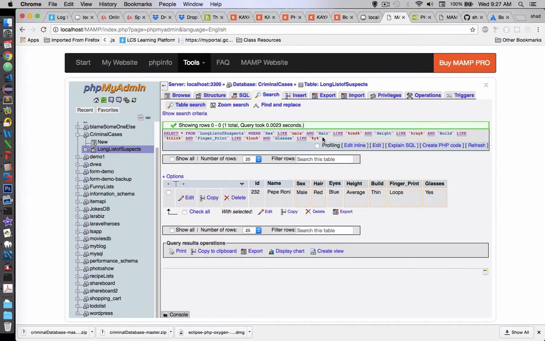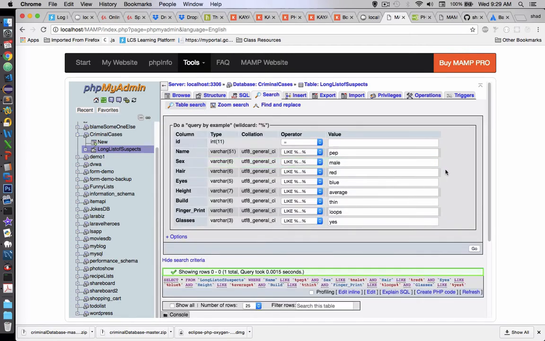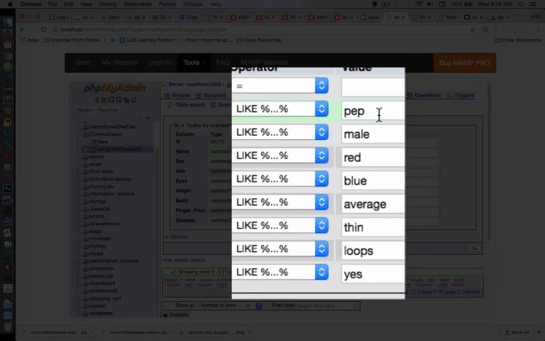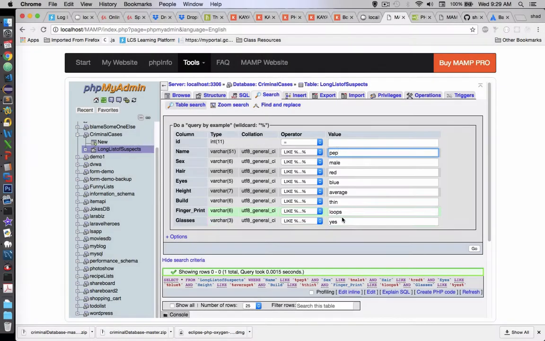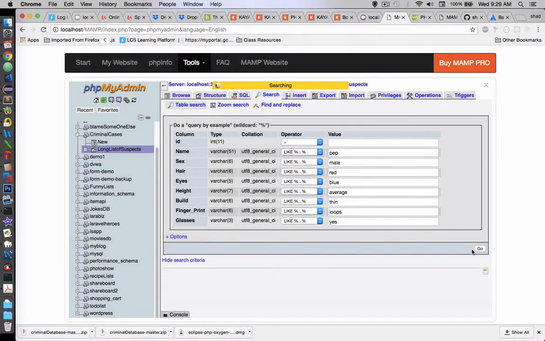So in our previous example, we did searches where we would look for all of the characteristics of our person. So what we need to do next is create a search that will find one characteristic, at least, of every different column. So I'm going to switch all of these to like %%, and then put in a value like pep, male, red, blue, average, thin, loops, and yes. And so that will bring up our last criminal that we found called Pepperoni.